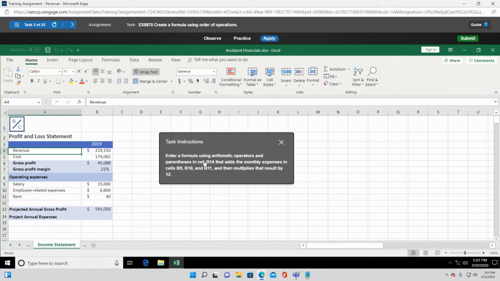So the way I do this, well, first of all, of course, I've got to go to cell B14. So here is B, here's 14. And you see what they want is to project annual expenses. And how do we do that? They're saying add cell B9 plus cell B10 plus cell B11 and then multiply that result by 12.